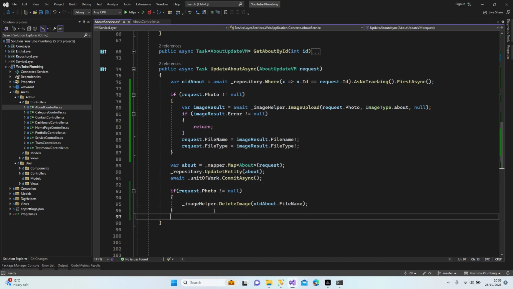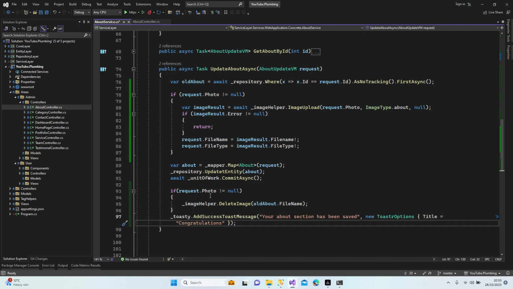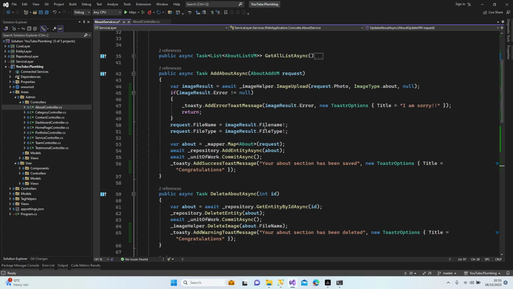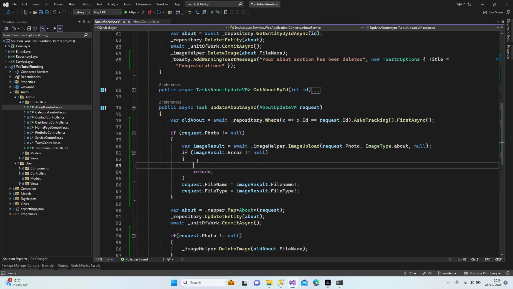I'm gonna put it at the end of the code because after delete, if there is a put after deleted, I want to have that message. Add success "Your about section has been updated", and it's going to be info. I'm going to use the info. Congratulations again, and we have an error here. Let's bring it from the previous section. Add error message, image result error. I'm sorry. Okay, alright, it's done as well.